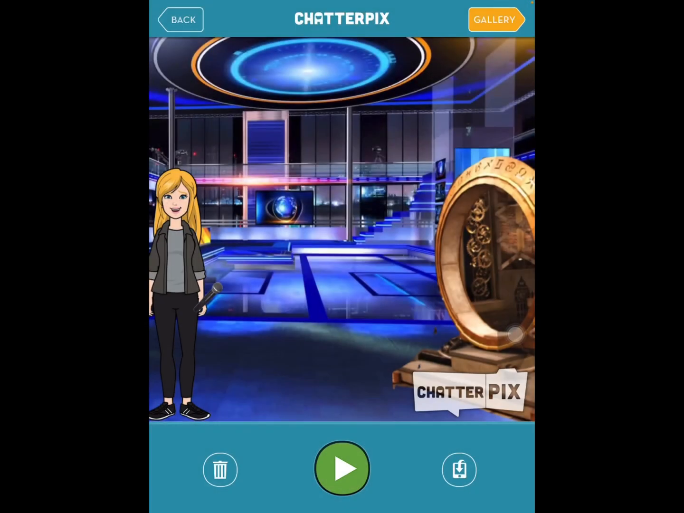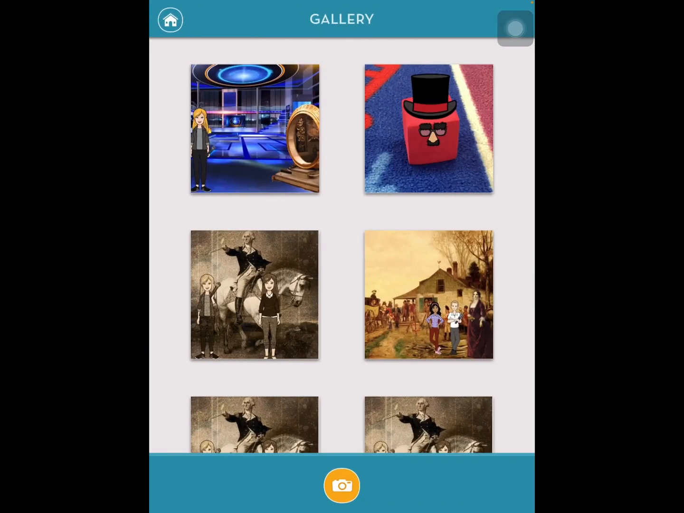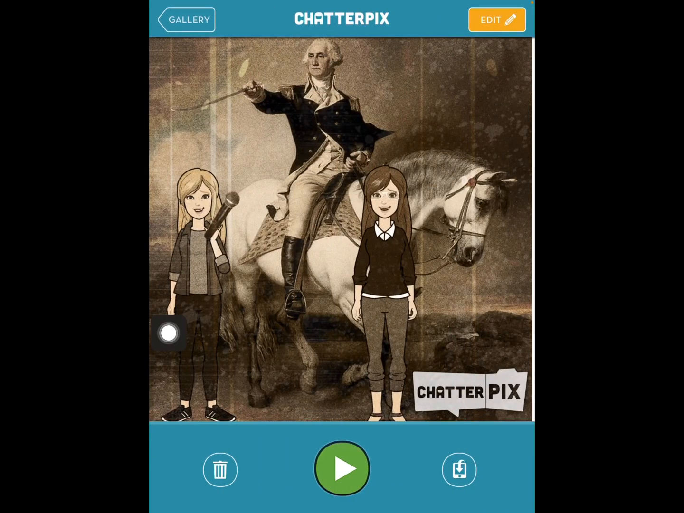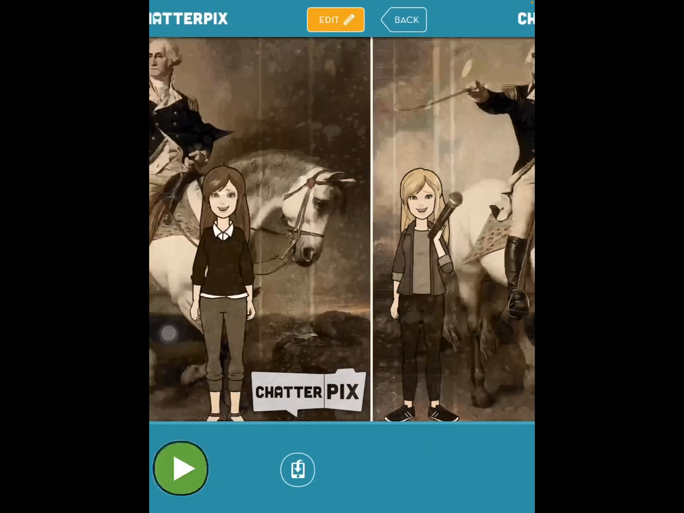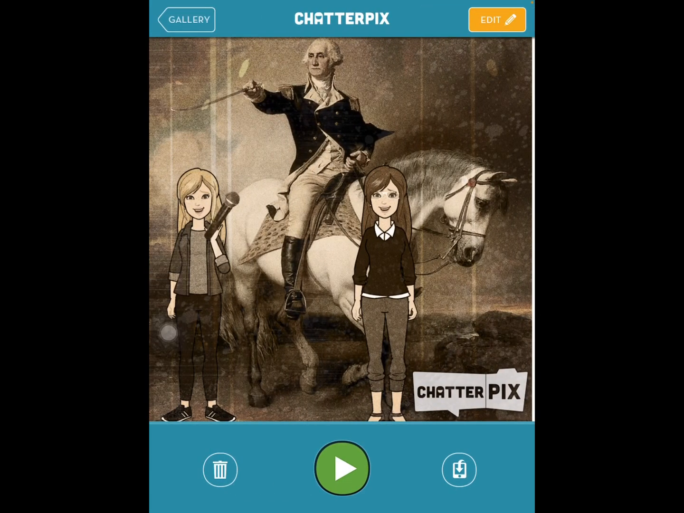Here it is. And then you'll go back to the beginning and you'll do it with the next one. So I'm just going to hit gallery. And as you can see, when we did this and we looked in the past, we had options. So I'm going to open this up really quickly and you're going to notice that if I hit edit, it's going to take me into where you can choose to do like a background that looks old.